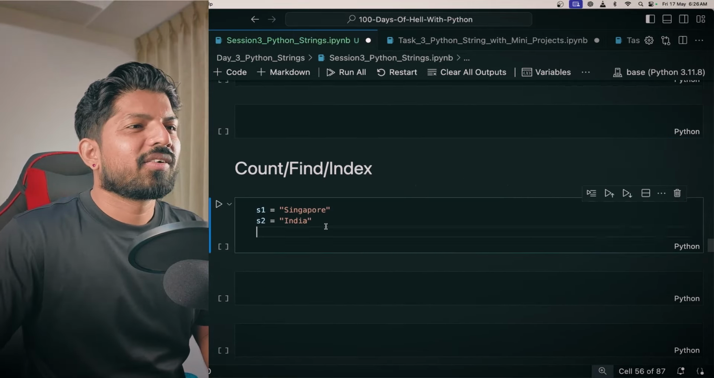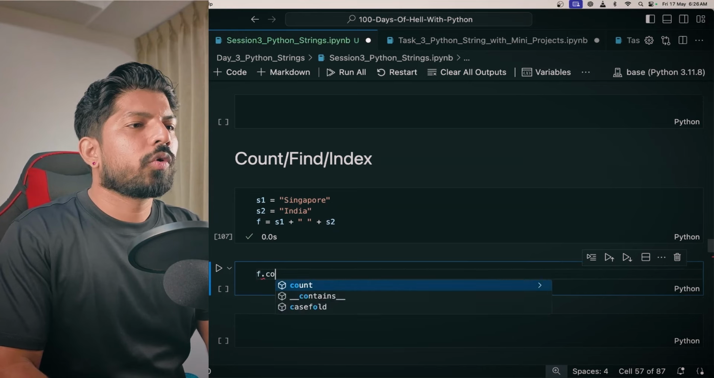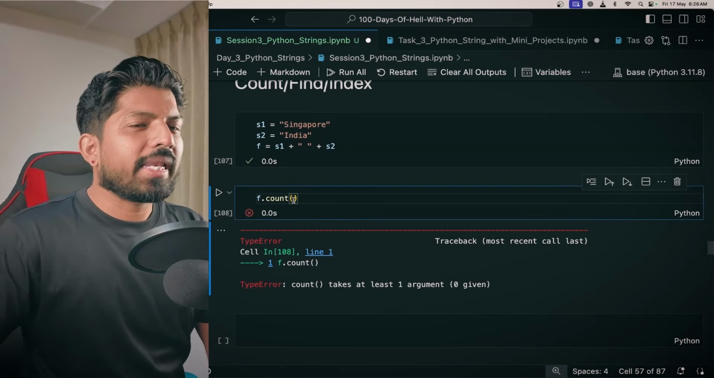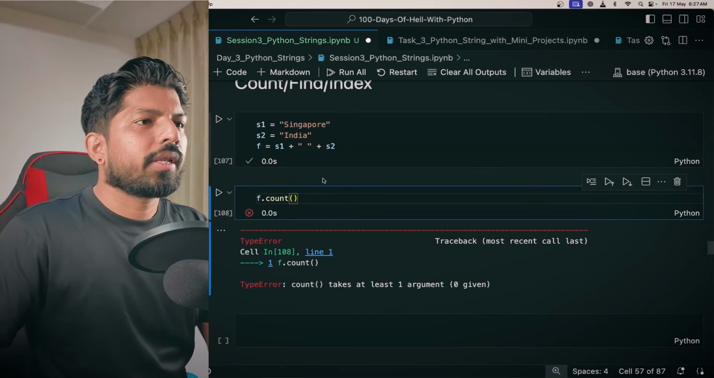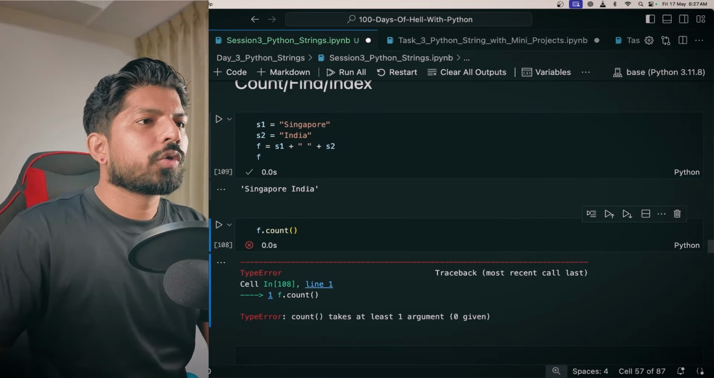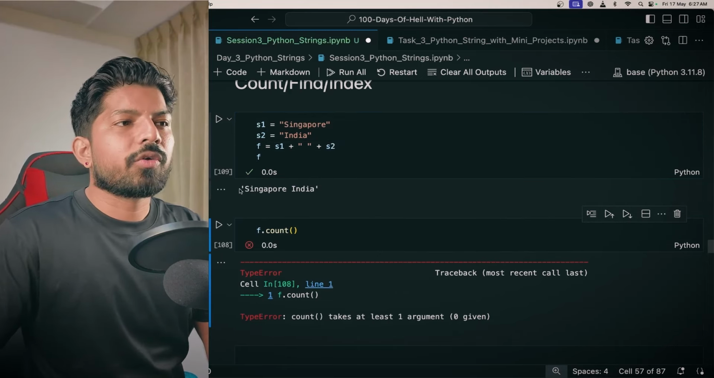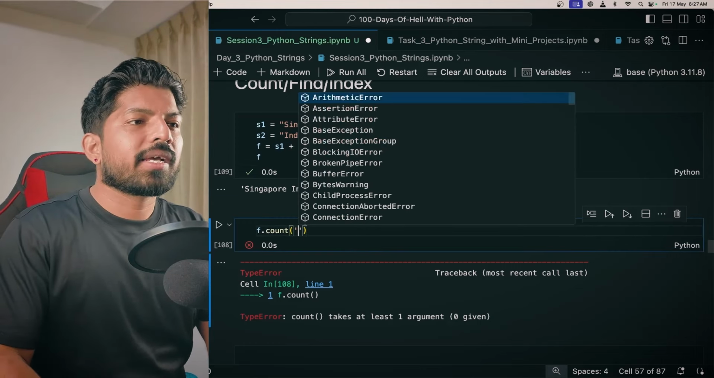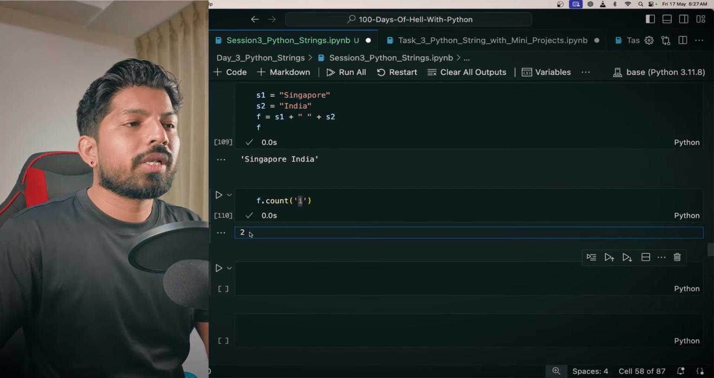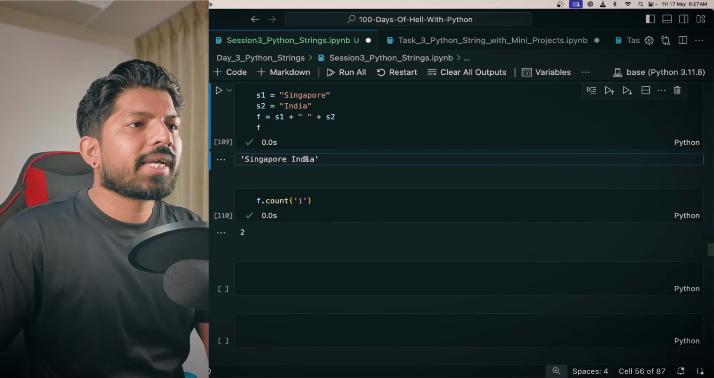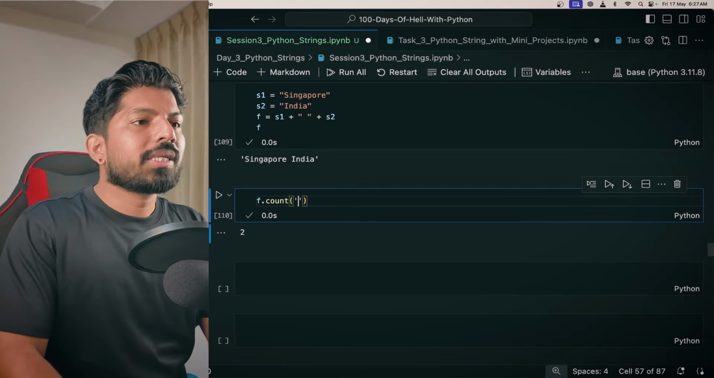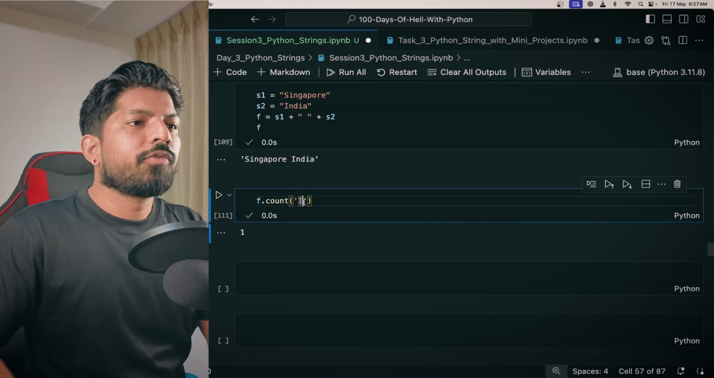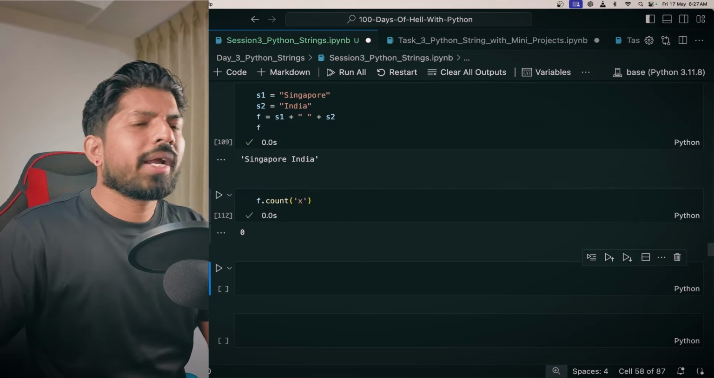When I hit shift enter, now we apply the count on this. So f dot count. Okay, we have to give any character here, right? Let me first print the value of f also here, so it's better for your understanding. So here we know that f is equal to Singapore space India, and when I check how many times the small i comes in this sentence, it will show us only 2 times, because one is this i and second is this i, right? Similarly, you can check for capital I also. When you hit shift enter, it's only 1 time, right? And if you apply any other value, then you get 0, right?